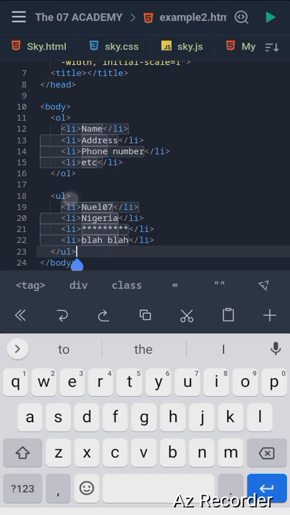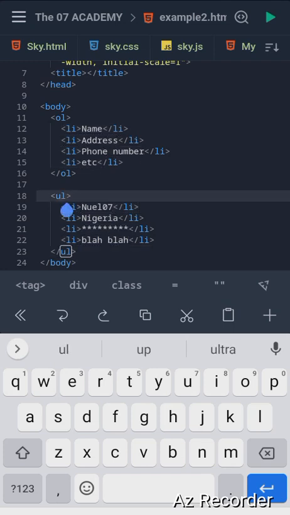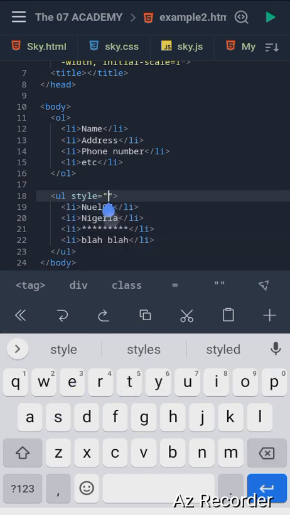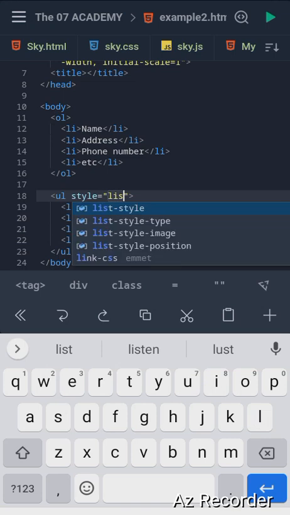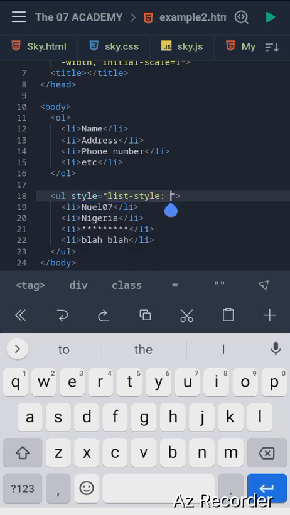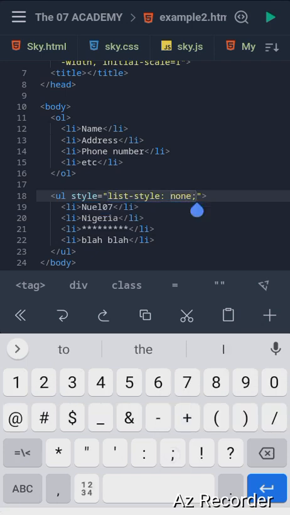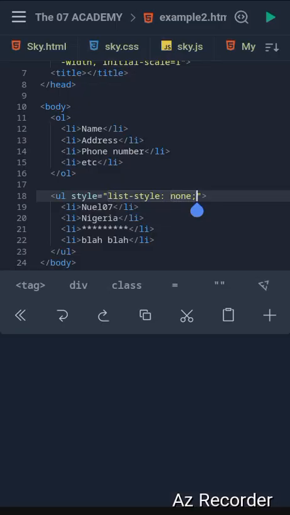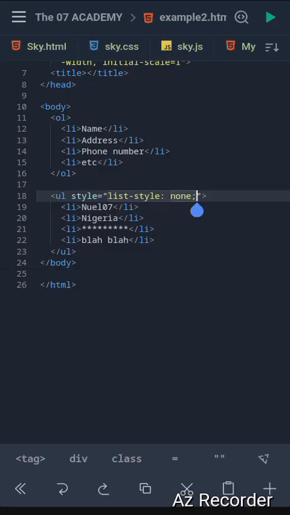Now if you want to remove this style, we can come over here and put style. If you don't want the bullets, put list-style none, and close it. As you can see, we have nothing here. Same with the other list if you want to use them here. So that's how they work.